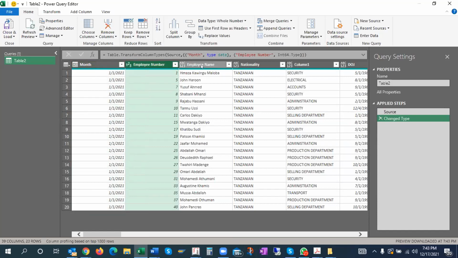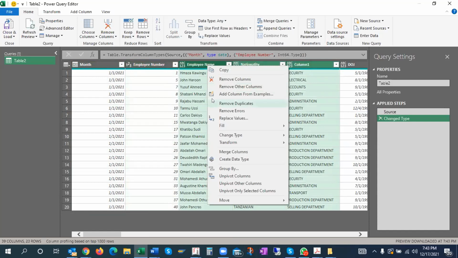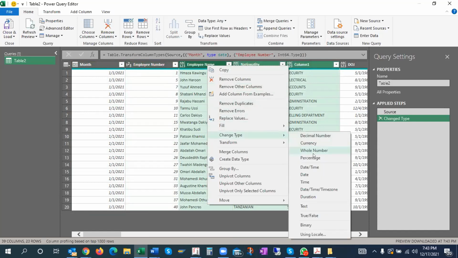This is, I know, text, so I can select. I know that 1, 2, 3, these are all text. I can hold the Control key and select 3 at a time, and then I right click and say change type to text.